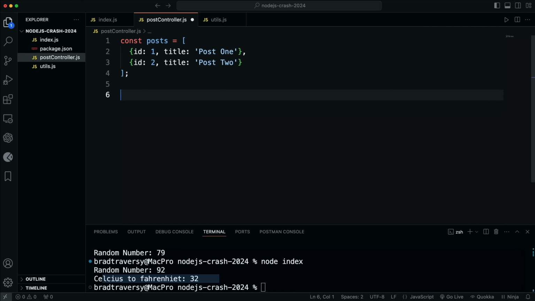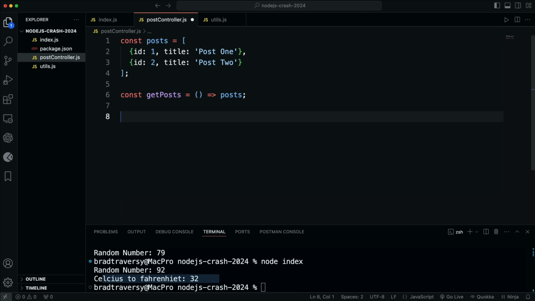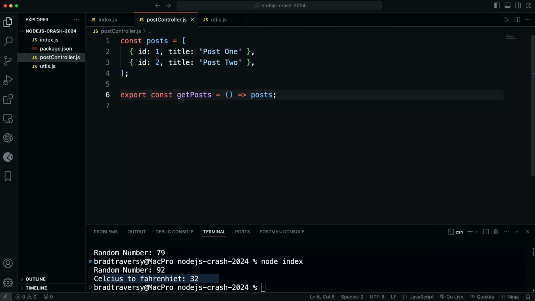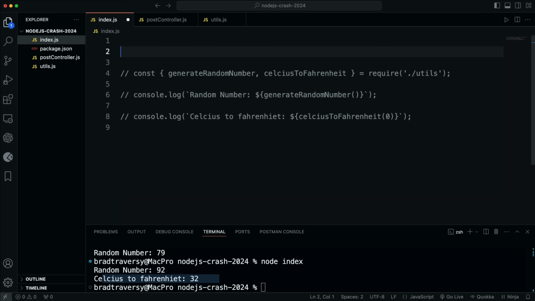All right, so let's say we want to have a function, and you can use arrow functions as well, of course. So we'll say getPosts, and we'll set that to an arrow, and then we'll just return the posts. So very simple. And then to export, there's a few options. We can do this, we can simply just put export before it. And then in our index.js, I'm just going to comment this stuff out. You can just ignore that now.